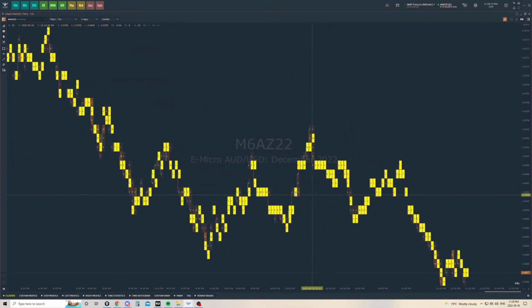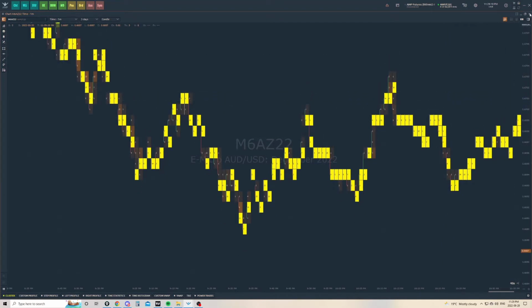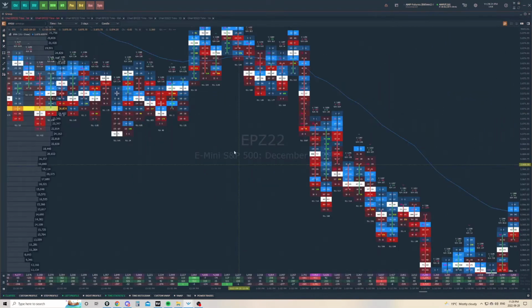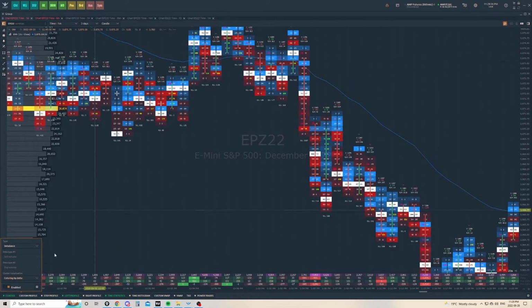So this is going to turn your chart into a cluster chart. It's going to look pretty gnarly at first, but it will get better. I promise you that. So once we get there, we'll go into the cluster, and I want you to make this chart an imbalance chart. So type imbalance. We're going to do coloring by delta. Okay, this is how I prefer it, by delta. And then we're going to go into the settings here.